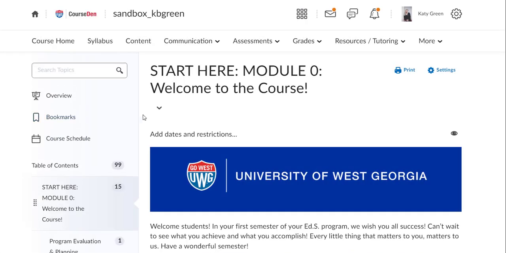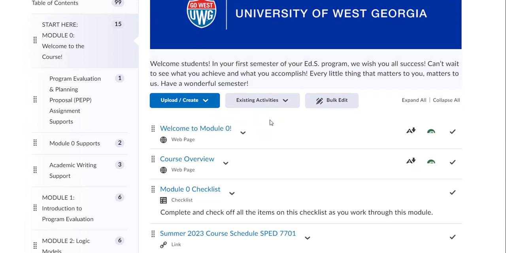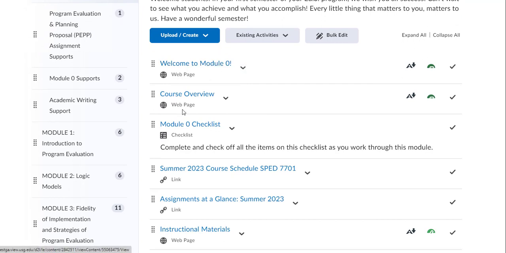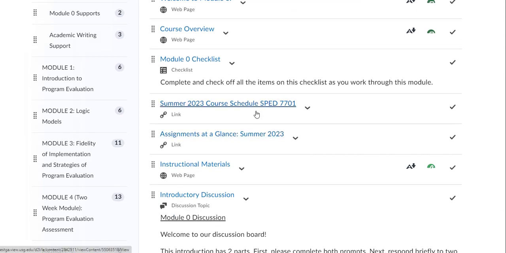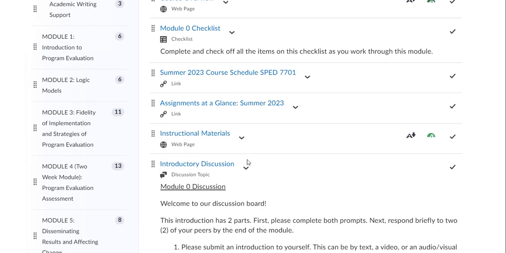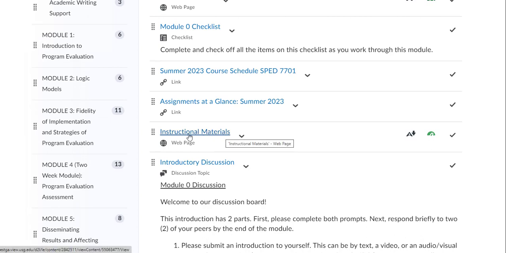All right, let's go ahead and look into the content. I will give you a screencast on each module, so I'm not going to go through it right now. This is an overview. All the most important information is here in module 0. That's your start here module. You've got the welcome, the overview, a checklist. Every module has the checklist. You've got your course schedule, assignments at a glance, your instructional materials. That's where there's a free ebook in here. So be sure that you're clicking on all of these things.